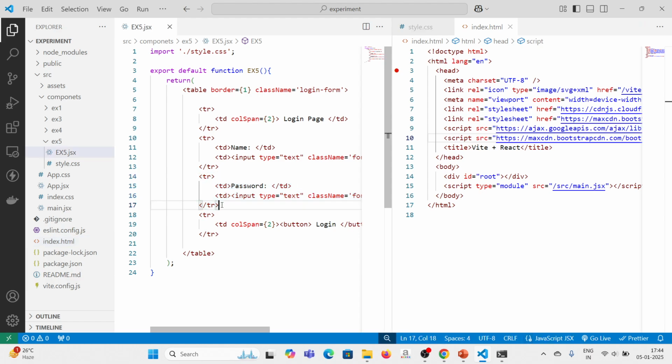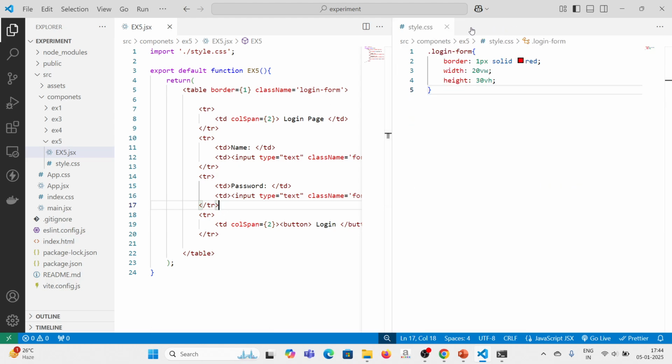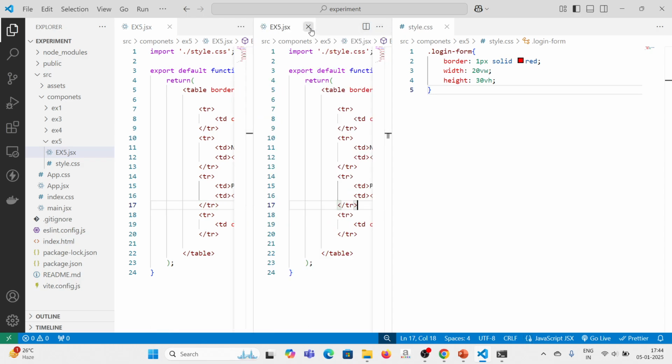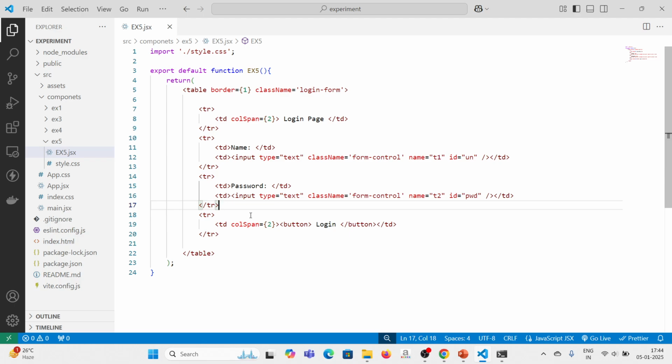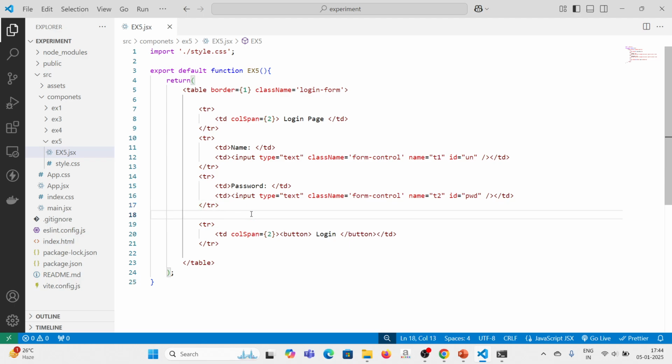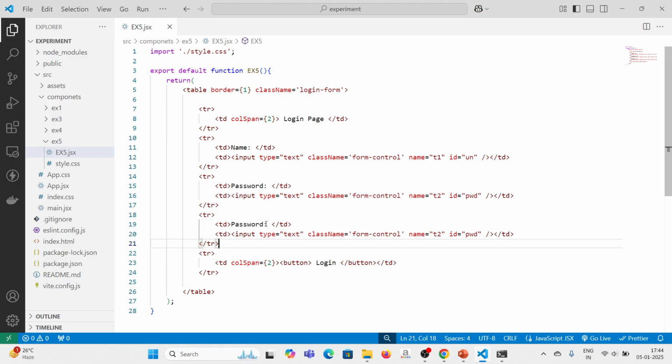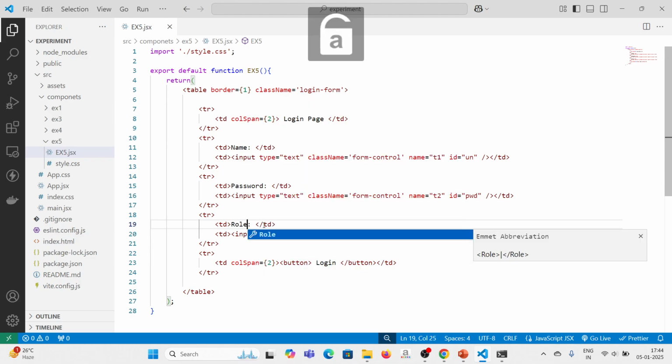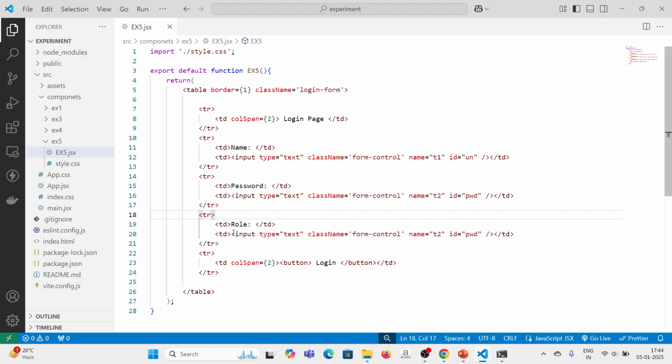Okay. I will copy the table row. I'm just switching to one. I will copy the table row. After password, I will paste it. Here, instead of password, I will say role. In this role, I don't want an input box. I want a drop down box.